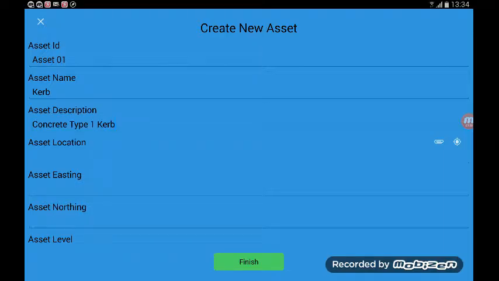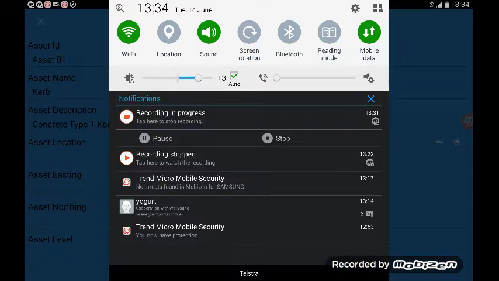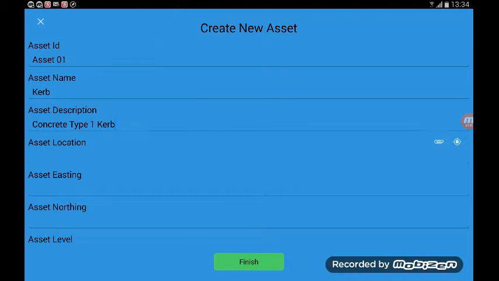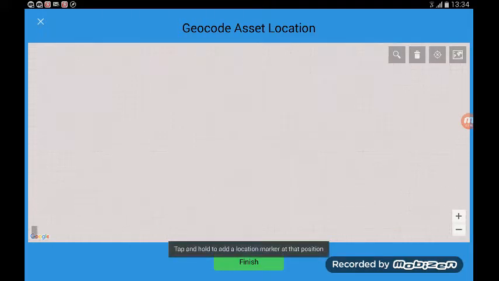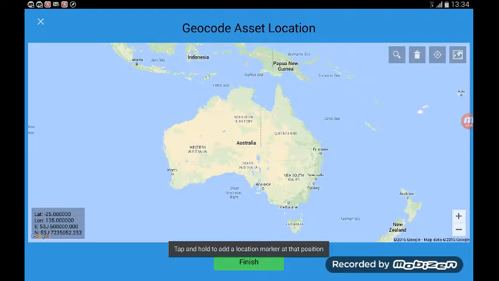Okay. Now, here's where it actually varies. You've got a couple of choices on how you can pick up the asset location. In this particular instance, first of all, we're going to make sure that we've got our GPS on. Yep, we've got the GPS on. Then we're going to go to where the asset is located, and we're going to choose the GPS locator.